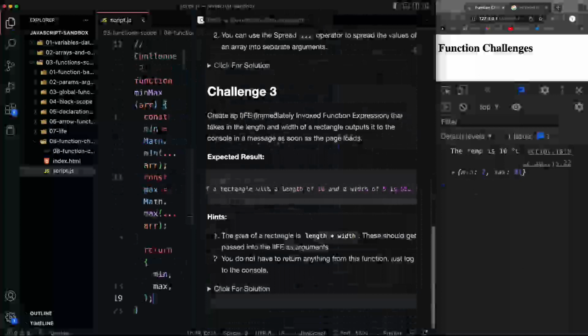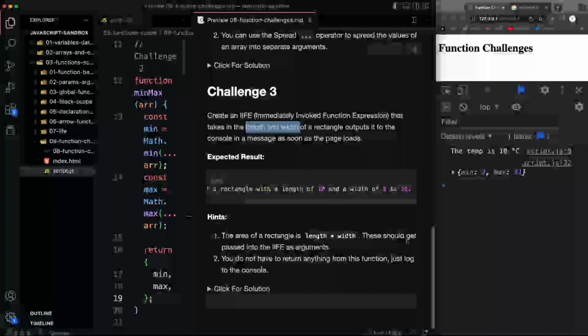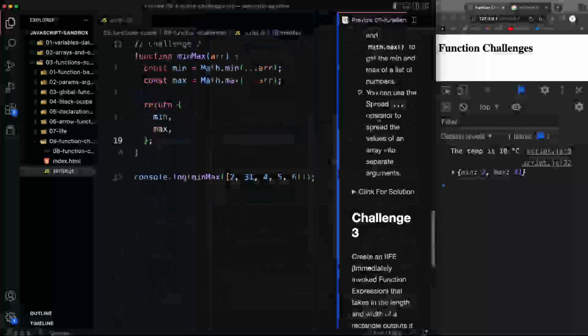Okay, so the hint: the area of a rectangle is the length times the width. So it takes in the length and the width. That means we just need to multiply it. And this should get passed into the IIFE as arguments. You do not have to return anything from this function, just log to the console. So that's actually pretty easy. It really just tests your skills to create an IIFE.